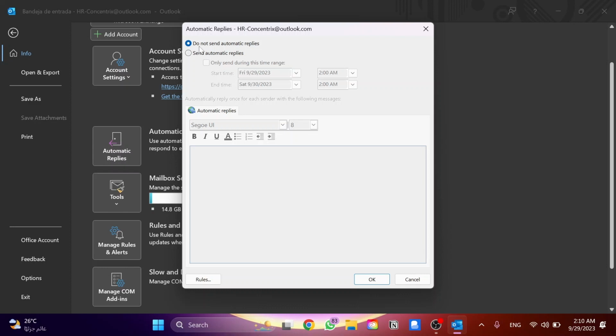Here we've got Do Not Send Automatic Replies. So we're going to activate this box by selecting Send Automatic Replies. And here we can send automatic replies for a specific time or until we turn this off. So I click here to only send during this time range.